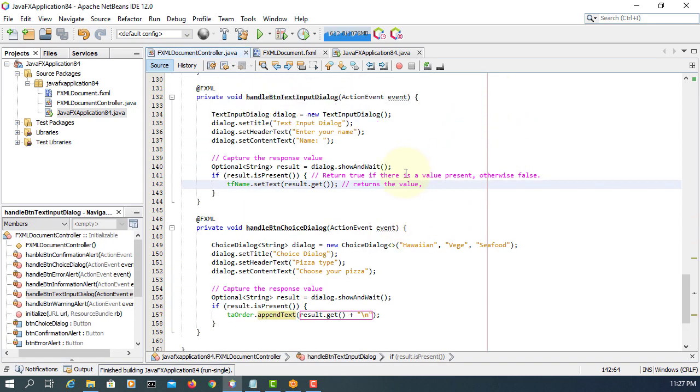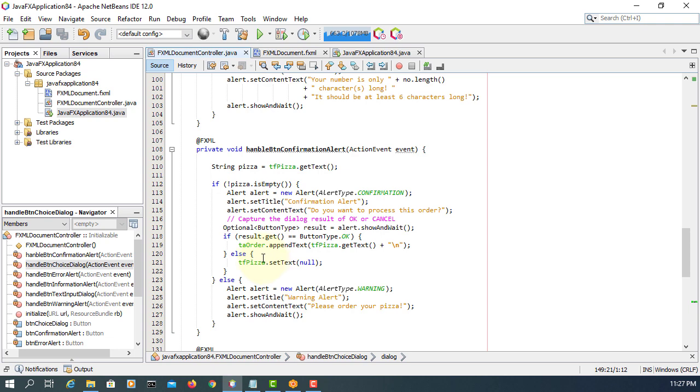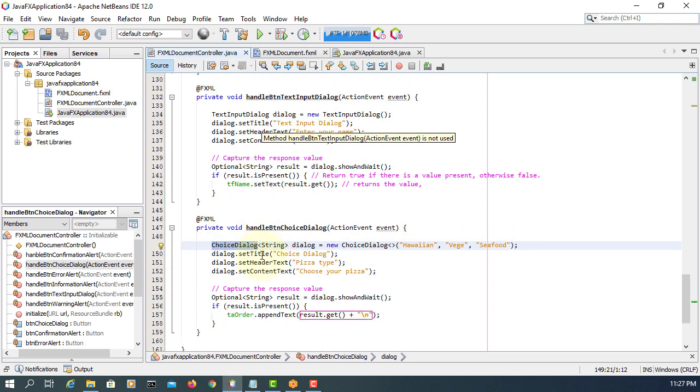So let me quickly have a look. Input dialog seems okay. Choice dialog seems okay. Alert should be okay. That's all.